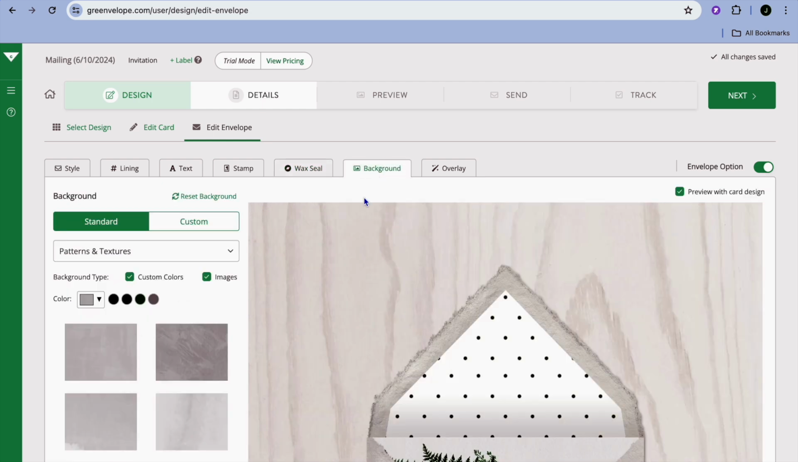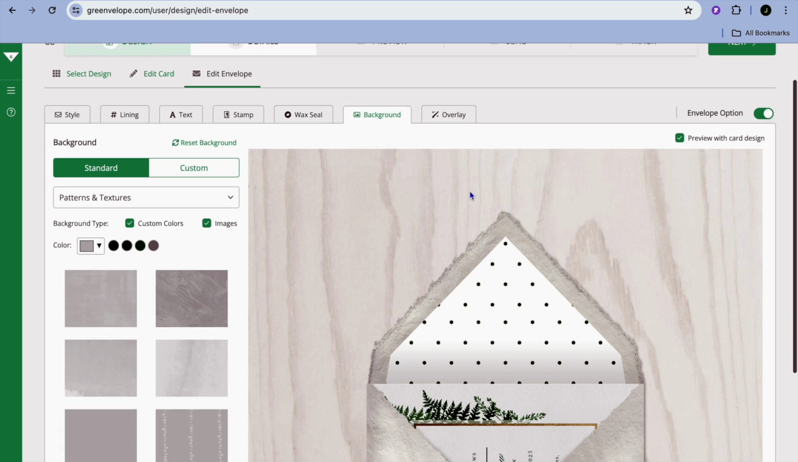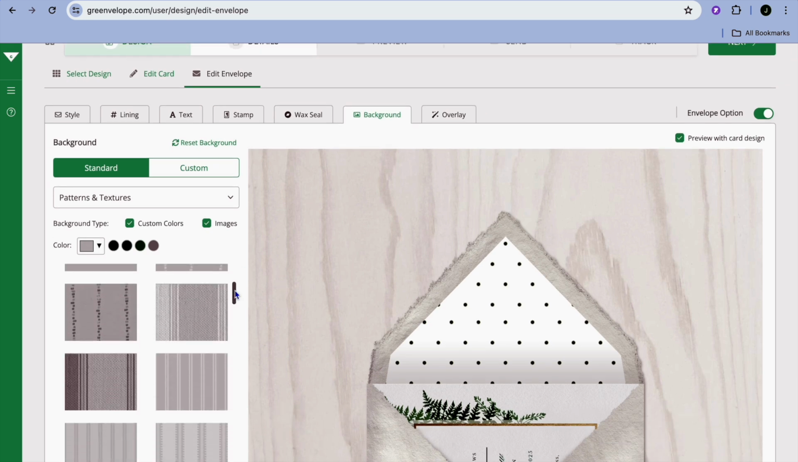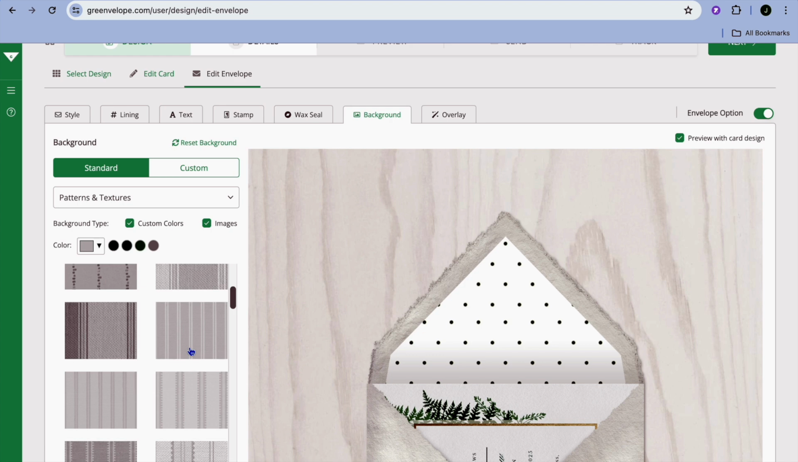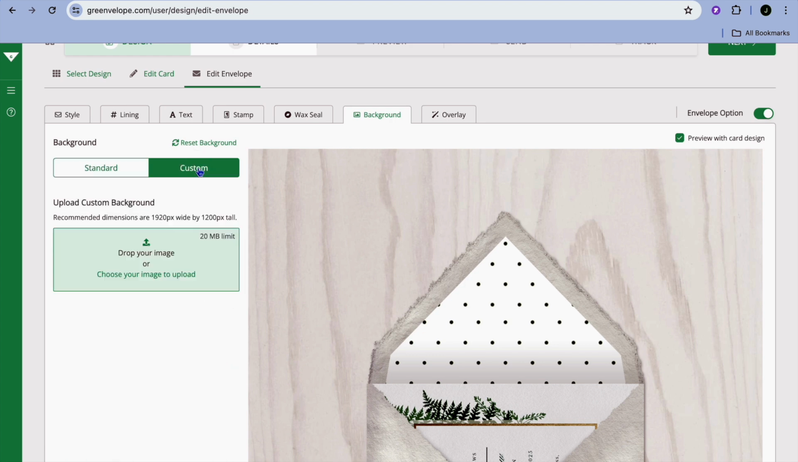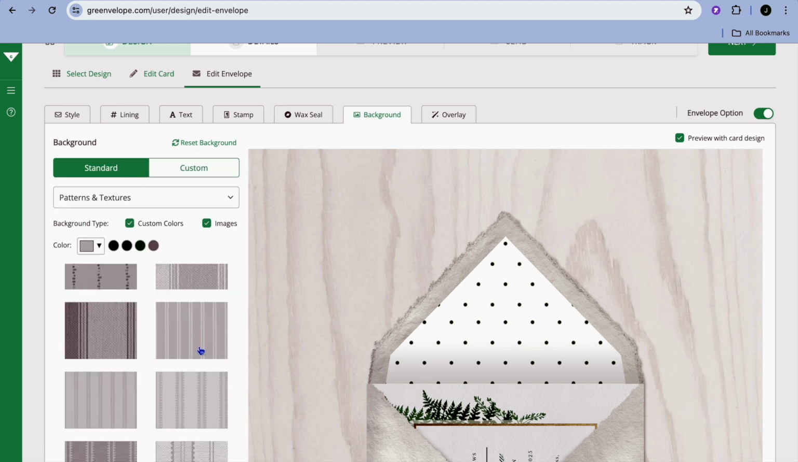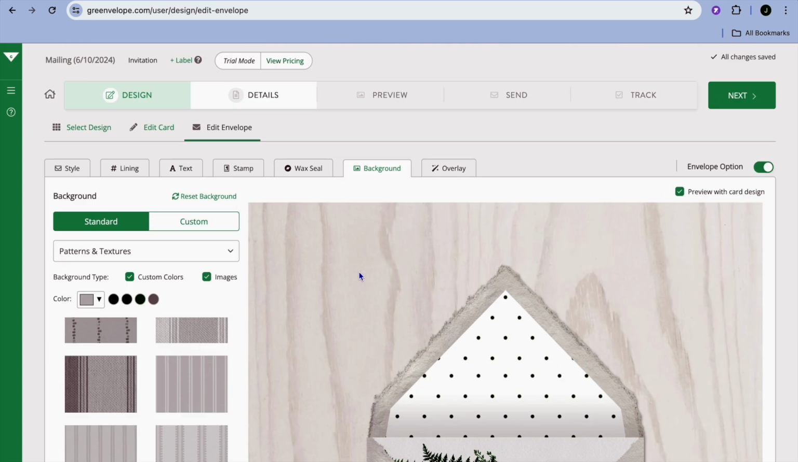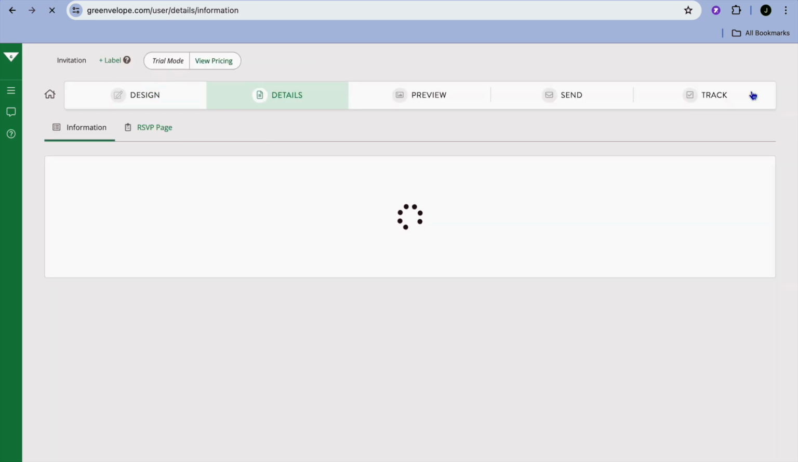And you can also change the background, because at the moment this is the current background. If you would like to change the background, you can do that. You can also upload a custom image. So for example, you could upload an image of you and your partner to use as the background. Then you are going to tap on next.